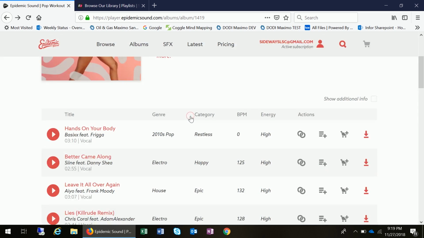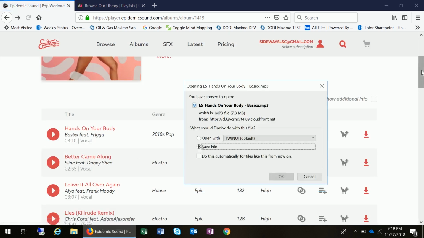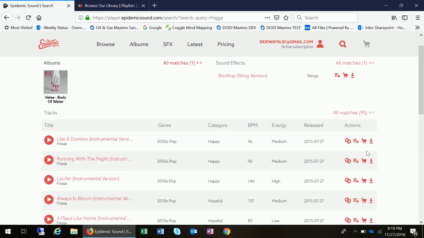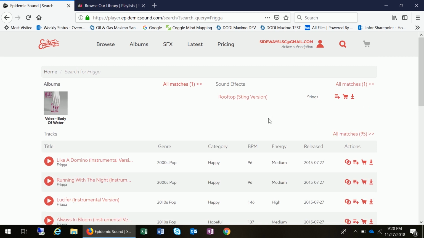You just download full mix or download stems, and boom, it just downloads it right to your computer, and voila, you're done, right? So pretty easy, and that's pretty much it. You can click on the song itself, you can click on the artist, you can go to that artist, and that's pretty much the music portion of Epidemic Sound.